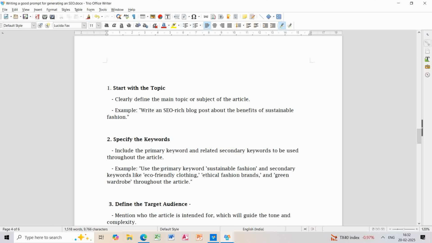For this blog, the primary keyword we will be using is sustainable fashion, and the secondary keywords we will be using are eco-friendly clothing, ethical fashion brands, green wardrobe. Okay, so keywords like these we will be using throughout the blog. And when it comes to keywords in detail, I will have a separate video where I'll be describing all the important SEO things that you need to have in a blog. This is just an overview that I'm giving you.